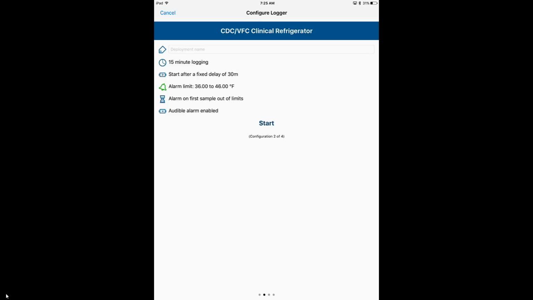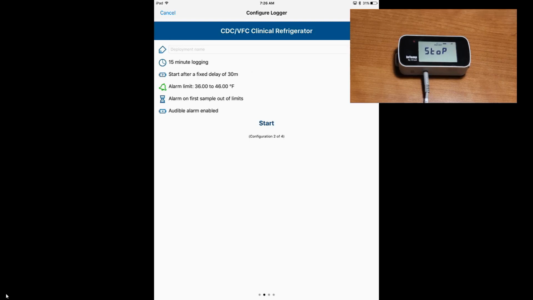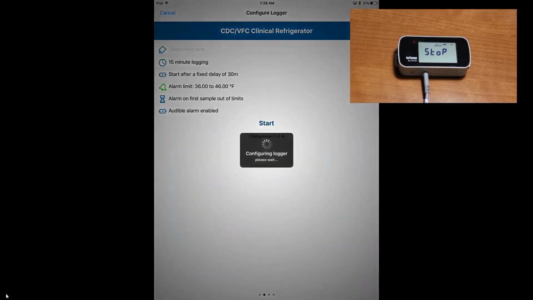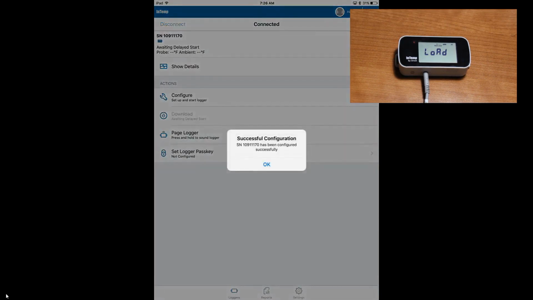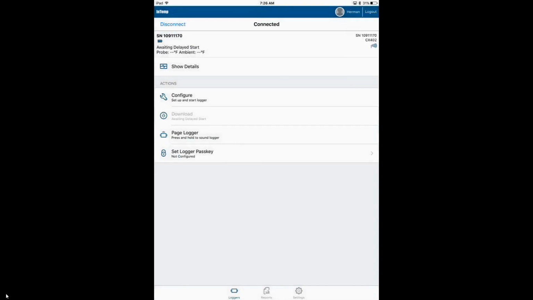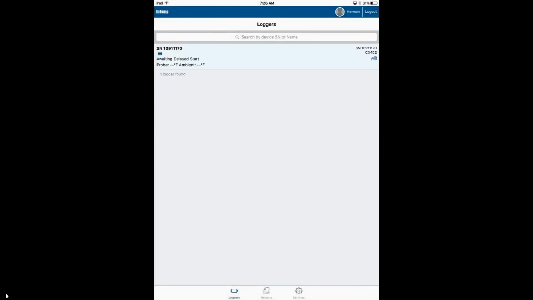And in this case, it will wait for 30 minutes because it has a 30-minute delay. So it will wait for 30 minutes and then it will begin logging. There'll be a countdown to that from 30 to 0. And we can see our configuration was successful. And if we disconnect from the data logger, we'll see there it is, and it's awaiting a delayed start.